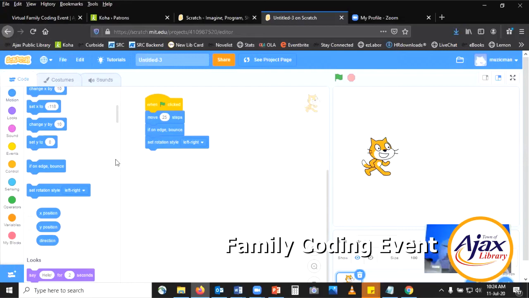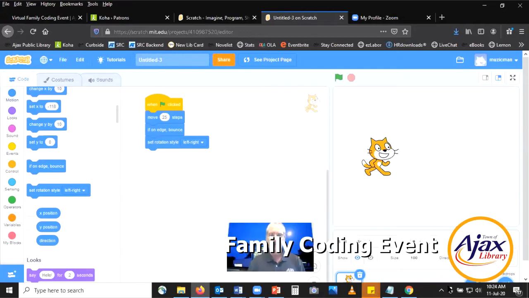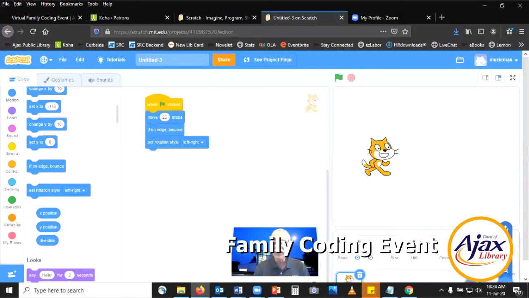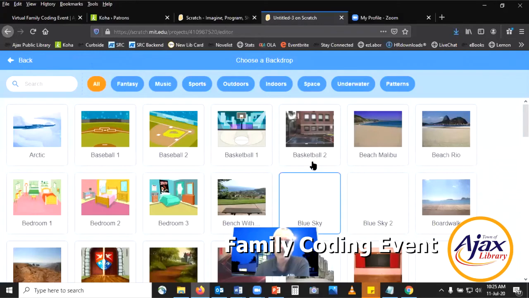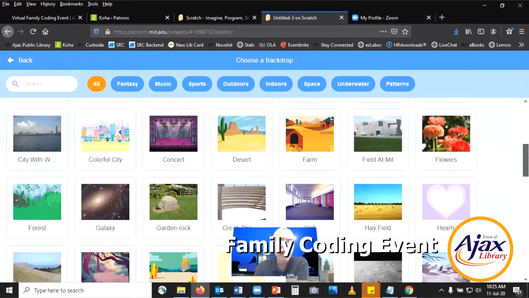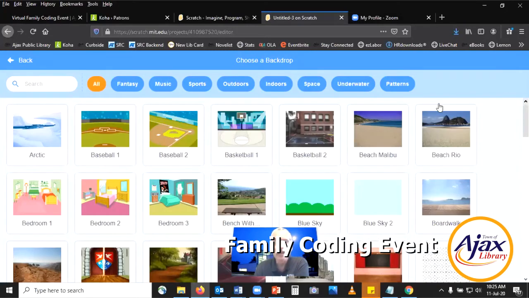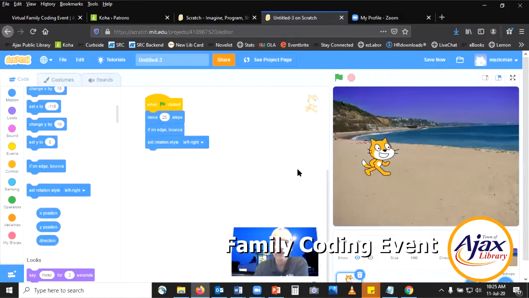Now this white background is okay, but what if you wanted something that's more colorful? Here's the procedure to have something different rather than the white background. If you'll notice, at the bottom right corner, you'll see there is a little button called Backdrops. And if you click on it, it gives you a whole bunch of choices. You scroll down, you see a whole bunch of different backgrounds. So I kind of like the beach. So I'm going to choose Beach Malibu. Instant background.